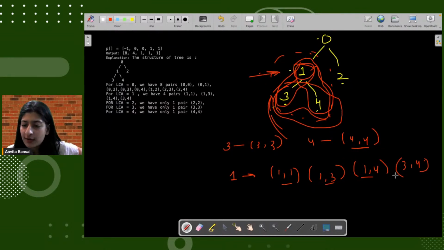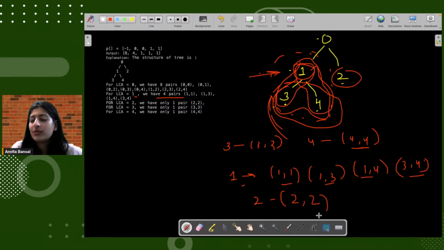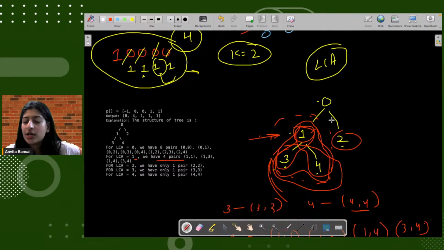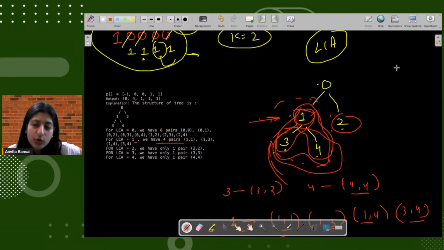1, 2, 3, 4. So for node 1 you have 4. For node 1, we have 4 such pairs. Now let's check for 2. For 2, again, we have no descendants, only one descendant, which is 2 comma 2 itself. Let's check for 0. For 0, we are going to have lots.